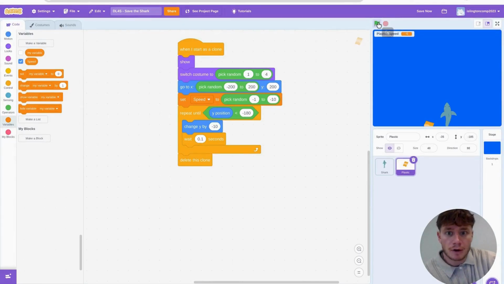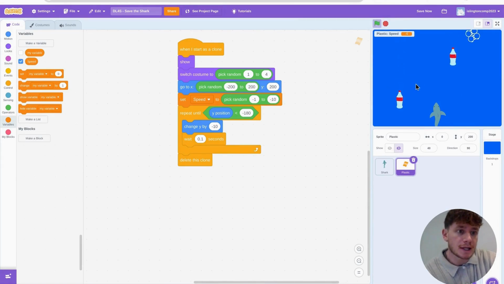Let's have a quick go and see if this works. So you can see we're beginning to get these sprites falling from the top of the screen, and it is working because we're getting a variation of different costumes as well.